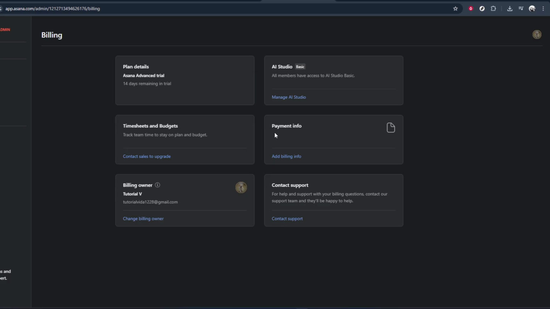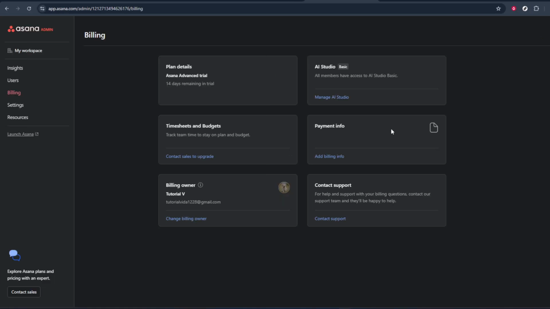Inside the billing area, you'll find details about your current plan, your billing cycle, payment method, and invoices. This is where Asana lets you upgrade, downgrade, or cancel your plan. Depending on your current subscription, you may see an option like Cancel Plan, Downgrade, or something similar. The specific wording can change over time, but it will be clearly tied to managing or ending your subscription.